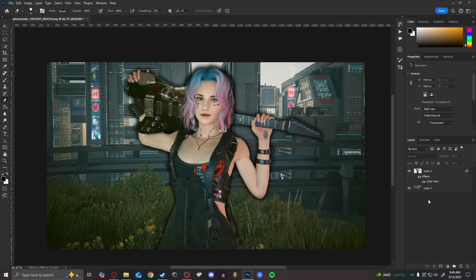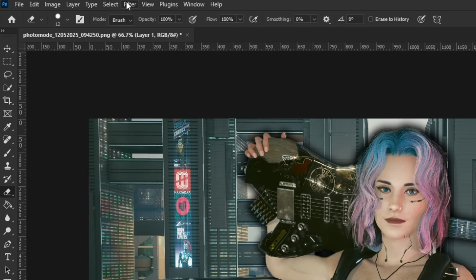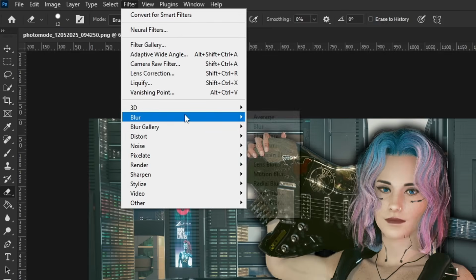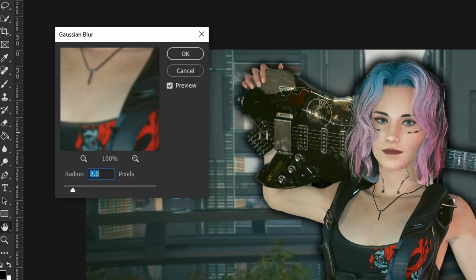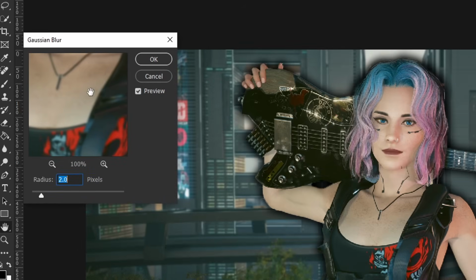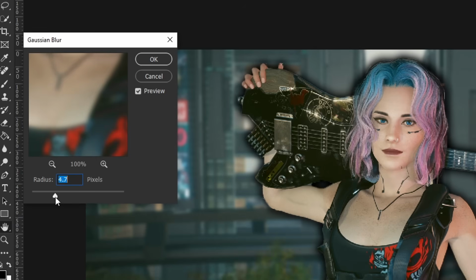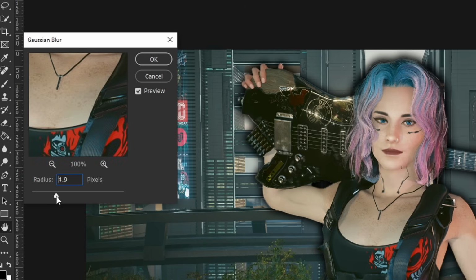Awesome. And then we're going to go to the first layer here. So make sure that's selected. And we're going to go to filters, go to blur, and then go to Gaussian blur. And that's just going to give us that depth of field in the background. That is just far more appealing than the one in the game. So let's do a radius of like 4.5.